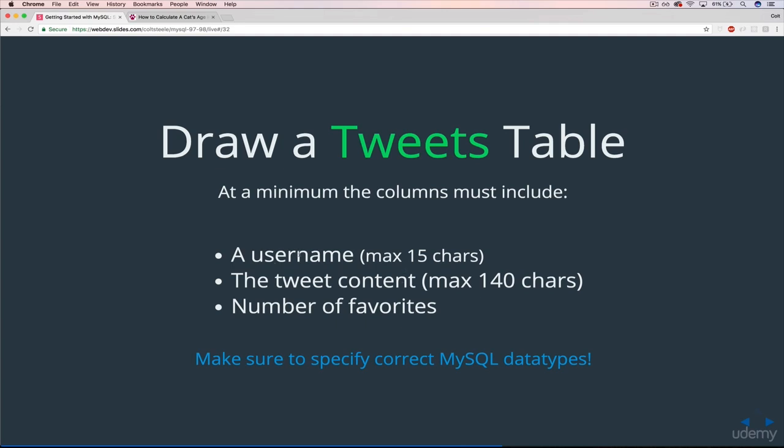So a username. When someone tweets, let's say I tweet, and I don't actually use Twitter, but if I had an account and I called it Coffee Lover Colt, I mean, that's just terrible. But if I did, it would need to be a maximum of 15 characters long. So how do you specify that? What data type is it? Then the content of the tweet, so whatever the tweet is itself, can't be more than 140 characters.